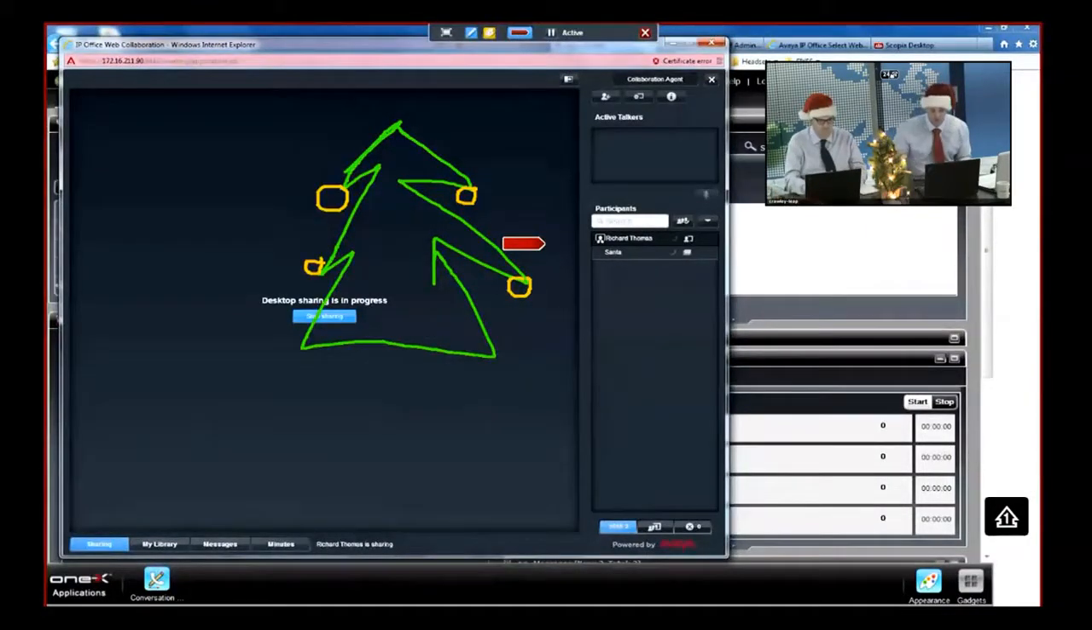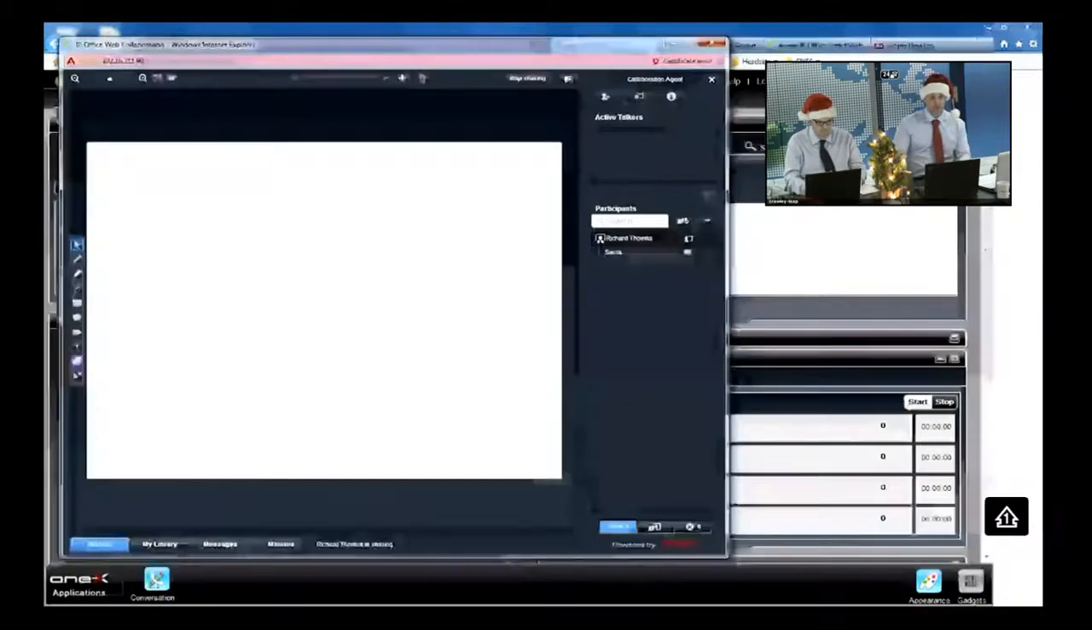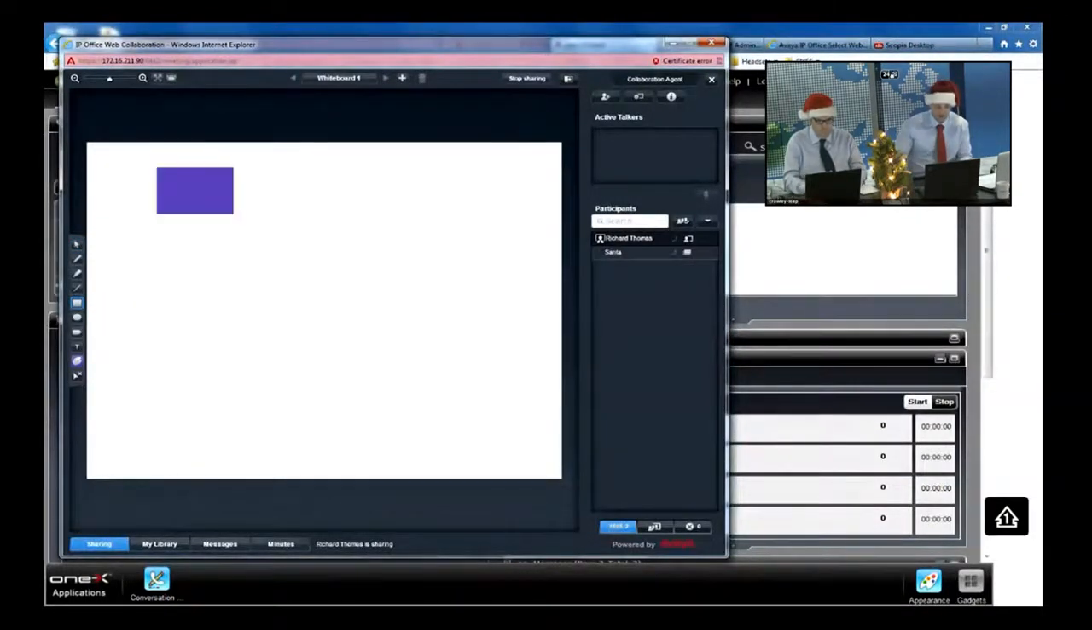So we're going to stop that sharing. We're going to change the sharing to a different method. So what we'll do now, we'll do a whiteboard. So we've got our whiteboard. What we can now do, we can create squares. We can do the one thing you'd expect, we can get a circle. We can do our painting still.